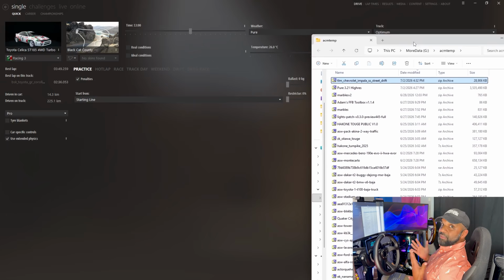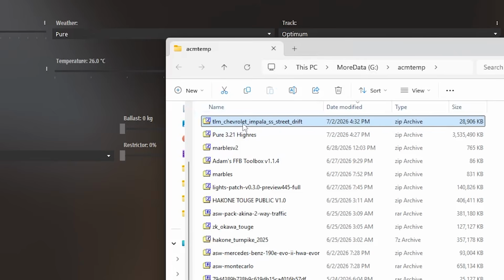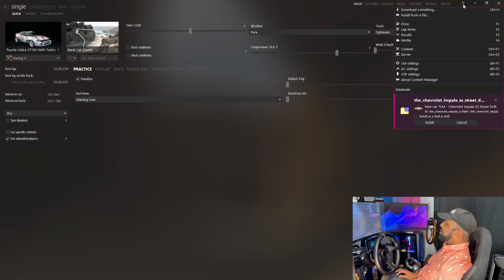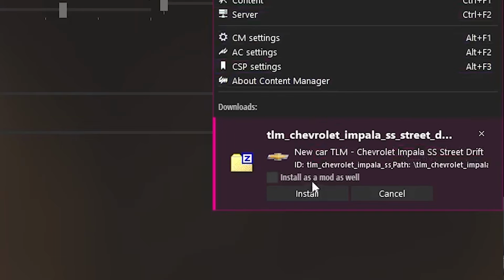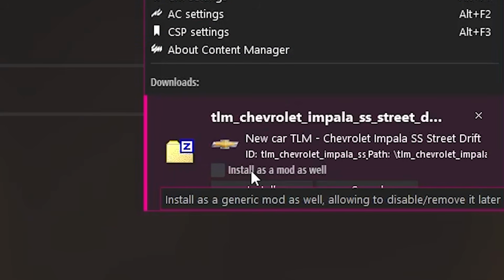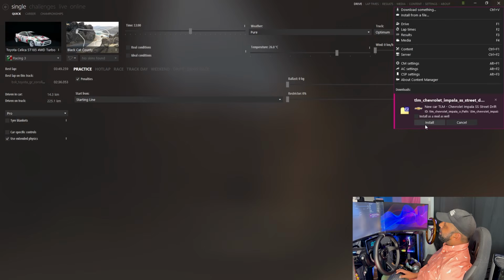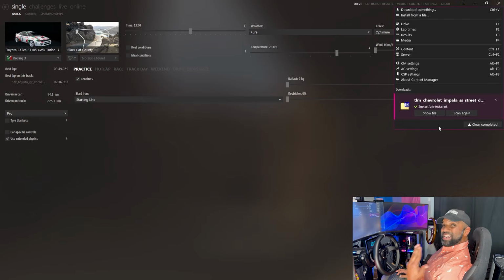So like I said, this is gonna be the way the vast majority of your mods are gonna get installed. Literally all you're gonna do is, just like we did with those files from the actual archive, we're gonna take the entire archive, click on it, and we're gonna drag and drop it into Content Manager. You'll see this turn green, it'll start processing. And when you click on it, you'll see that you have a new mod that's ready to be installed. Don't worry about this install as a mod as well. This just allows you to be able to go into Assetto Corsa and disable or re-enable the mod once you're inside of the actual simulator. But we're not gonna worry about that. We've got Content Manager. So we're just gonna click install, and just like that, the mod is installed and you're ready to rock with it.